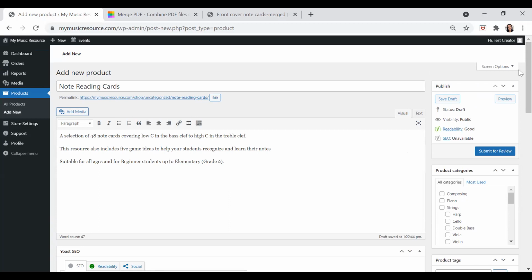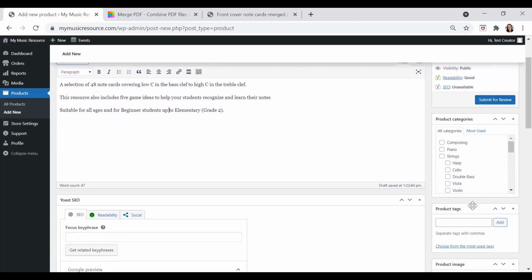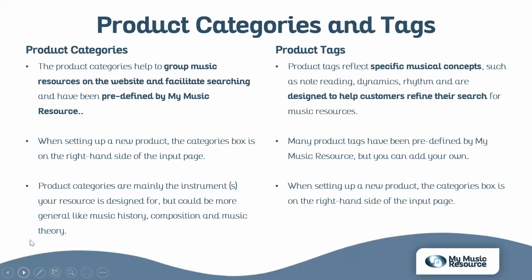The next thing we're going to look at on the right-hand side of the page is product categories and product tags. Product categories have been defined by My Music Resource. You can't change them, they're already set up, and they're mainly the instrument that your resource is designed for, but there are more general categories like music history, composition, and music theory.